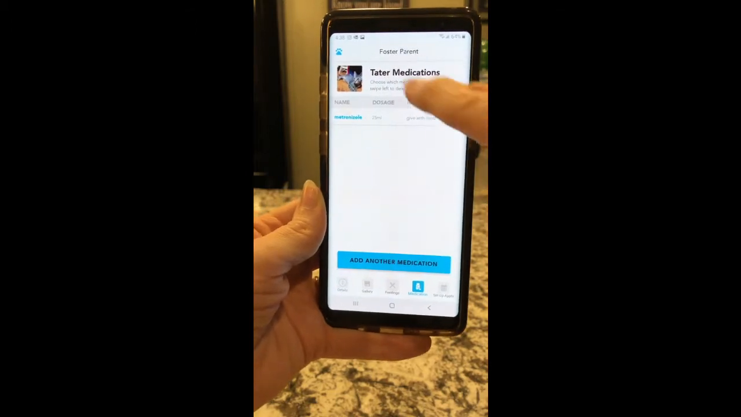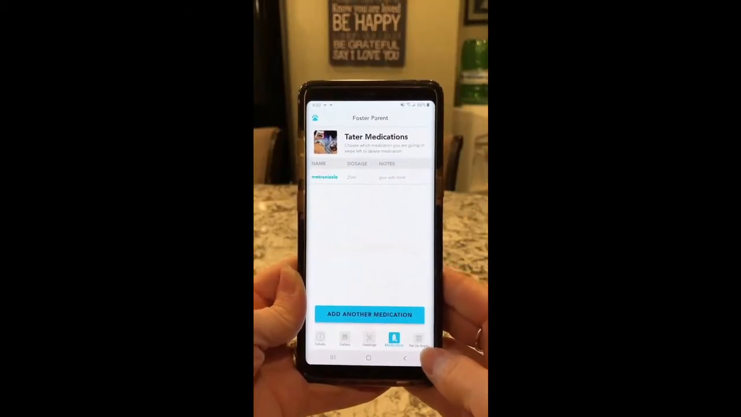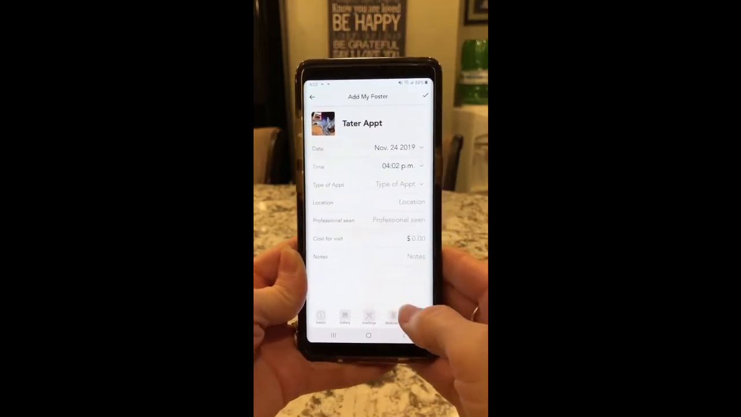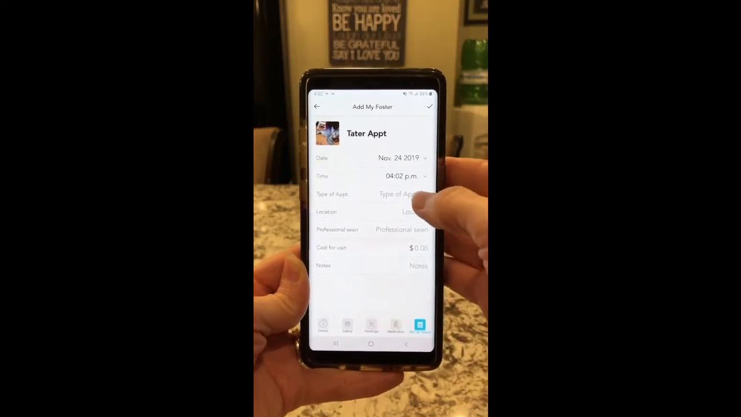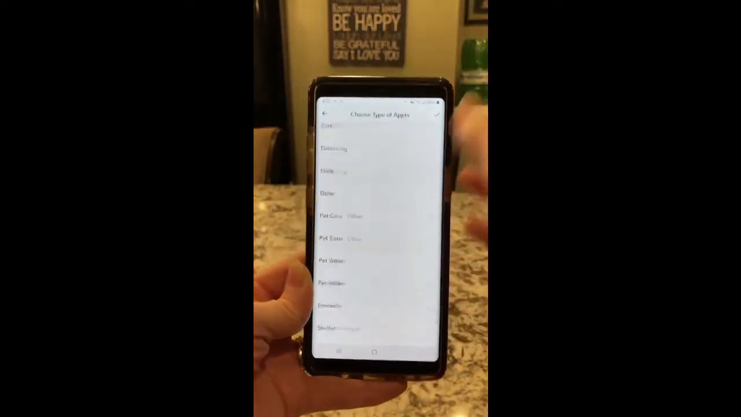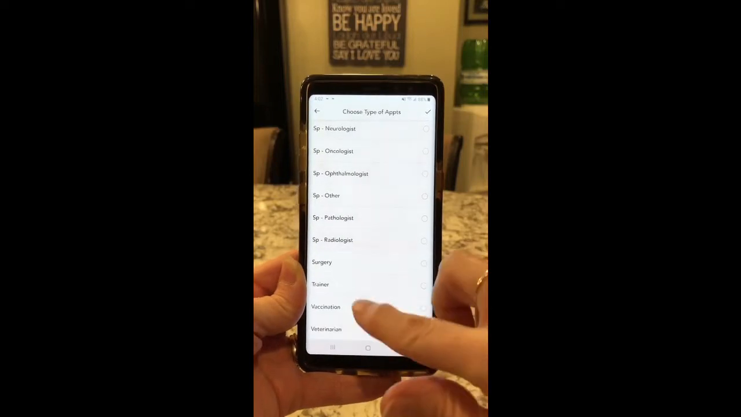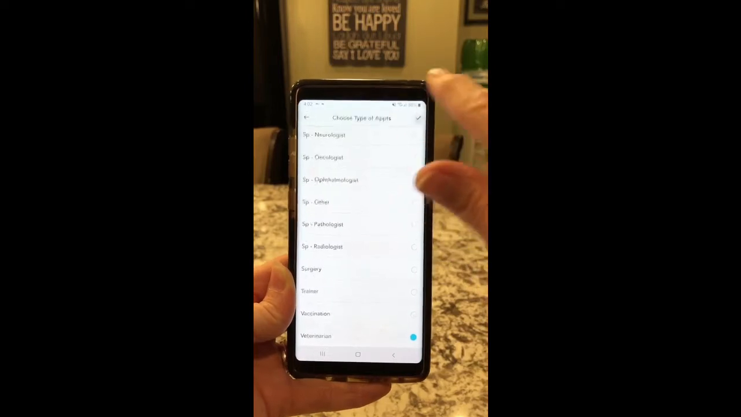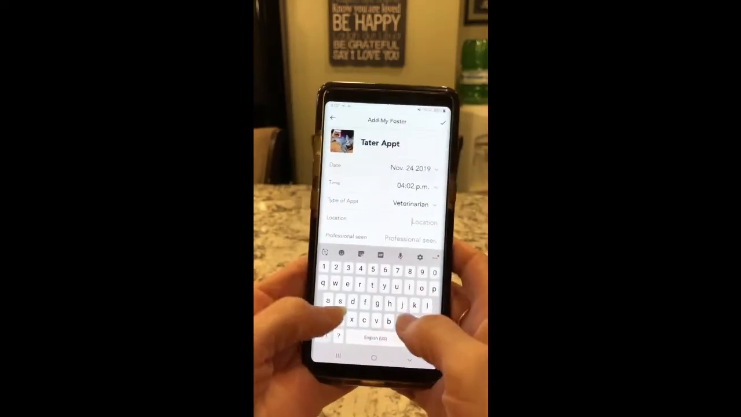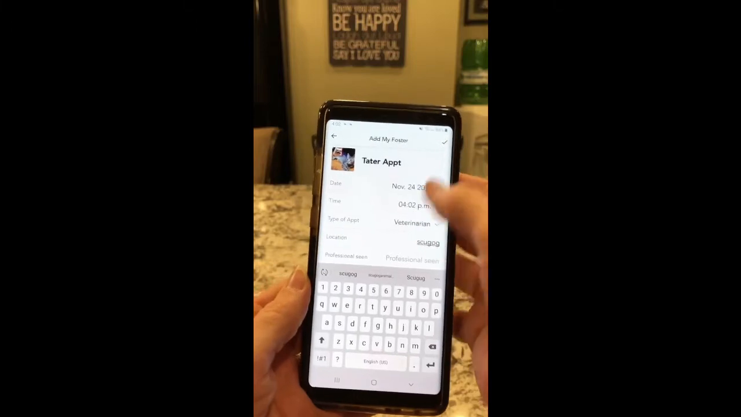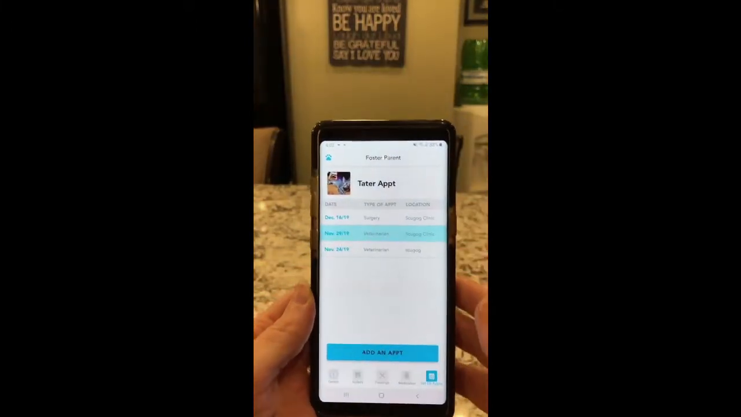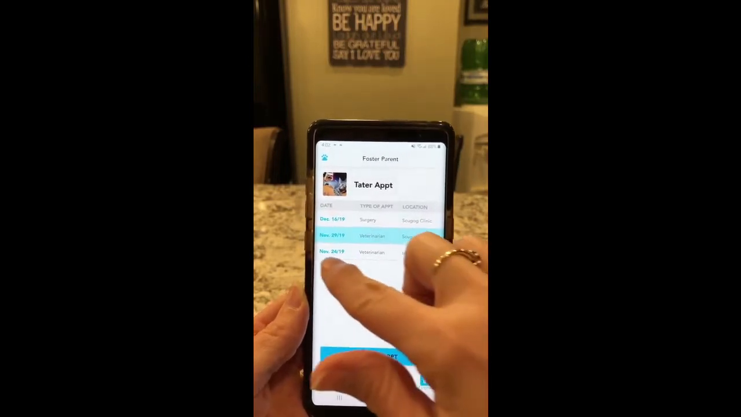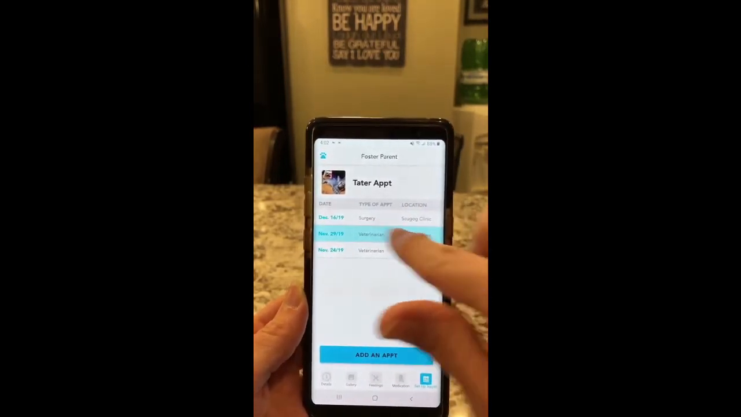So if you want to set up an appointment for your fosters, you can go into here and you click add an appointment. You can choose the date and time. You can choose the type of appointment. It could be vaccination, surgery, veterinarian, whatever you choose. And the location. And then when you hit save, it goes to the summary screen. And the one that's in blue is your next appointment. So this one would be in the past, this one's your next one, and this one's in the future.